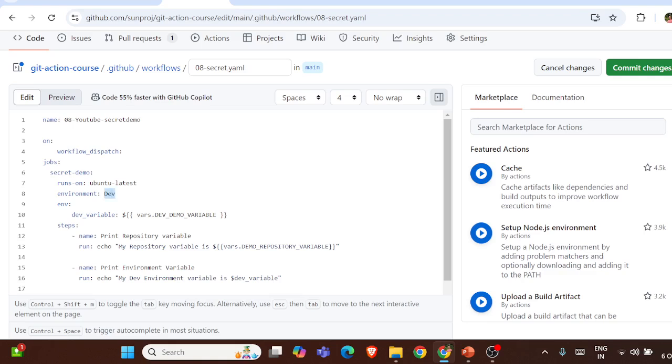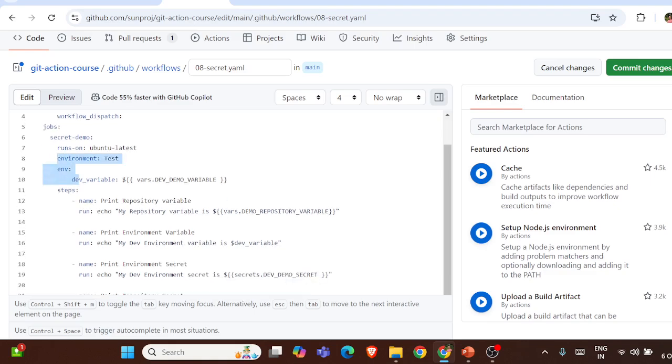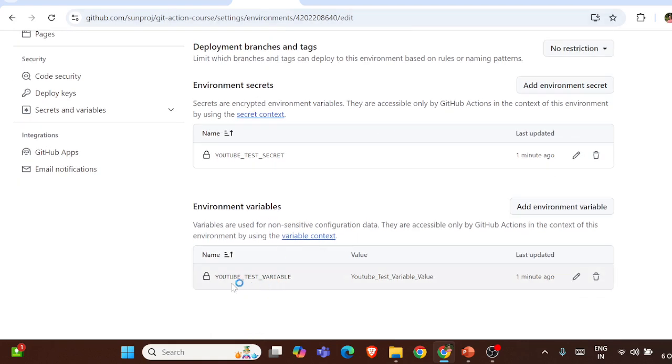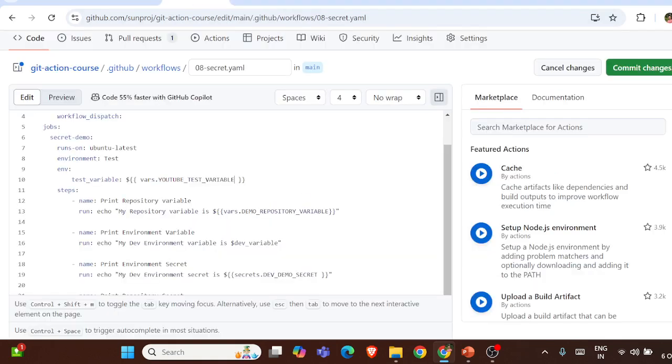My environment is test environment. Now I am going to deal with test environment. I can add multiple environments here, but right now I am using test environment. My variable will be test. So here I am trying to fetch my test environment variable. What is my test environment variable? This is my environment variable, and the name is YouTube test variable. I will come here and put YouTube test variable, and add this same test environment variable to print environment variable.